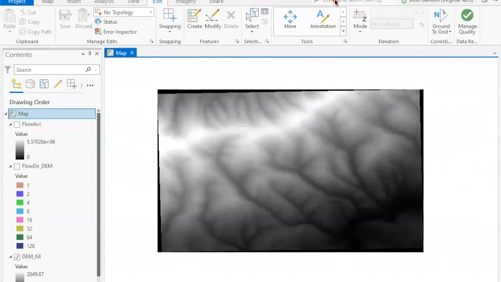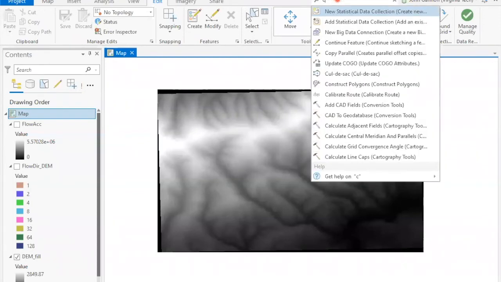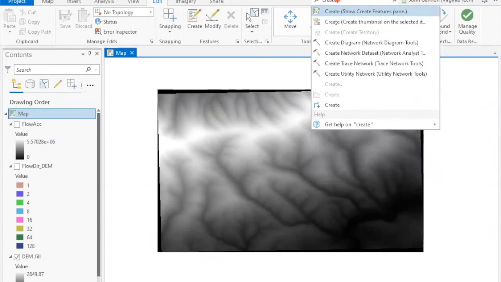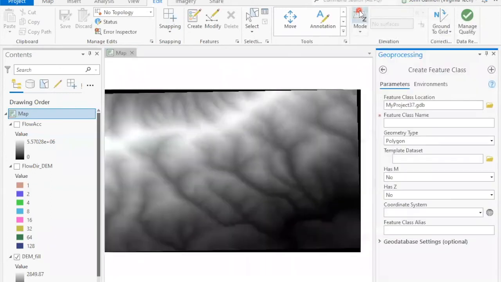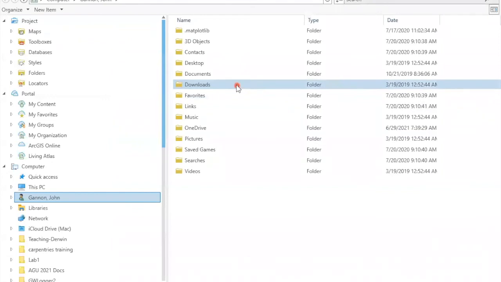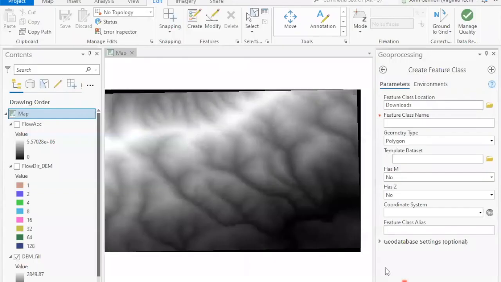Okay, so the next thing that I want to do is create my pour point. So I'm going to search for create feature class. And where is create feature class? Right here. I'm going to click that. What I'm basically doing is creating an empty shapefile that I'm then going to put a point in. So I want to make sure that I know where this is so I can use it later. I'm just going to put it in my downloads because I'm just putting scrap stuff there. Feature class name, I'm going to call it pour point.